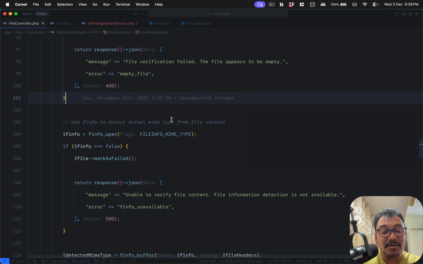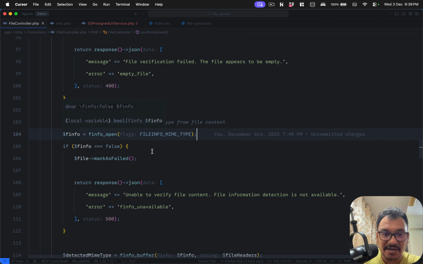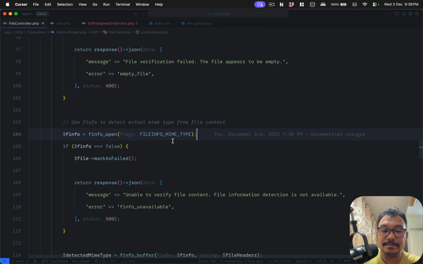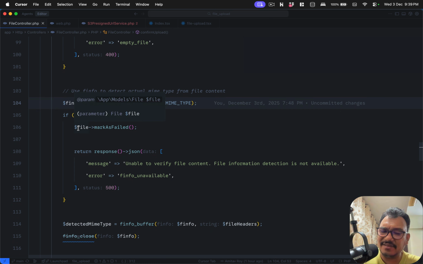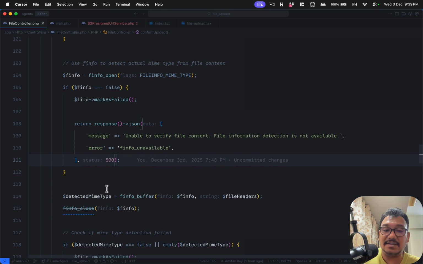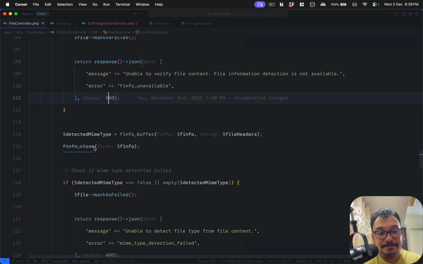And then because we want to read a file header, we are using finfo. Okay, this is what I found to be the most accurate one, so I'm using it. I'm creating an instance of finfo and I'm saying that I need to read the MIME type. If I don't have that instance, then I'm throwing an error. This is a 500 error code saying that I'm not able to verify the file and stuff around that. Okay.